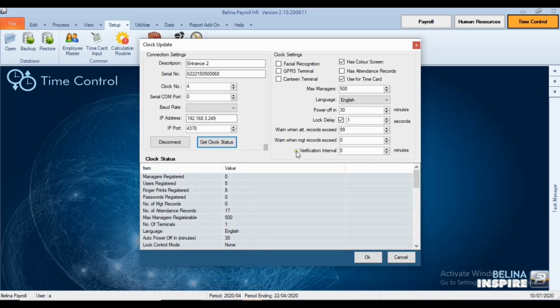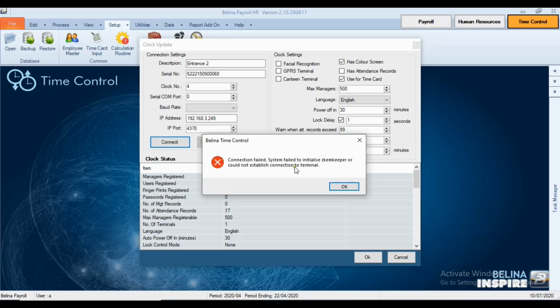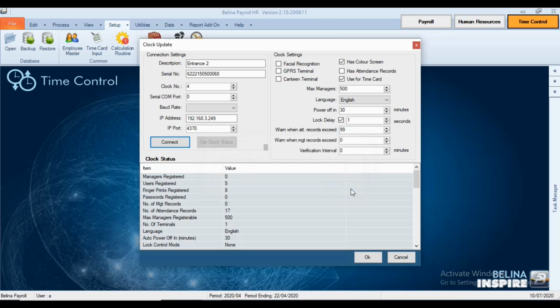Now I'm going to disconnect the terminal from the PC and show you the error message that it will give you if there is no connection between the two. So if you try to connect, but your PC and terminal do not have any form of communication by LAN or Wi-Fi, it will give such an error message. I'll just click OK to cancel.